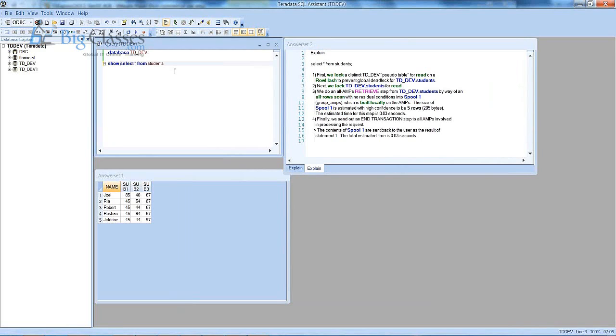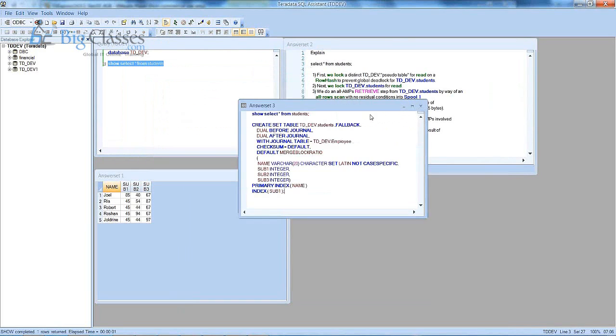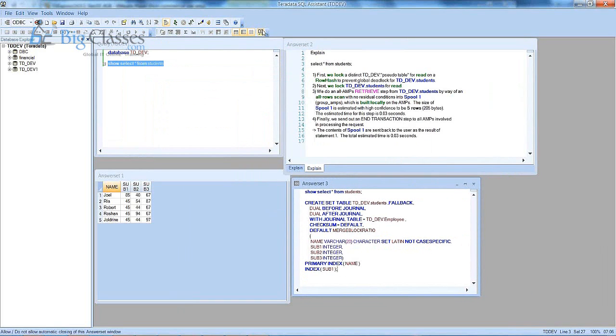And if you see the definition of this table, to check what the primary index on this table is, if you say show select star from table name, it will give you the definition of the create statement. So here my primary index is on the name field and the secondary index is on the subject one. So if I say select star from students where name is equal to, for example, Ria. Let's say the second one, right?